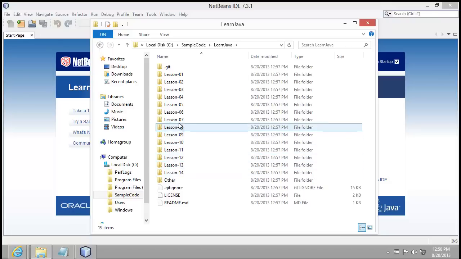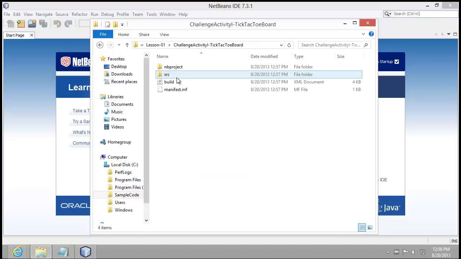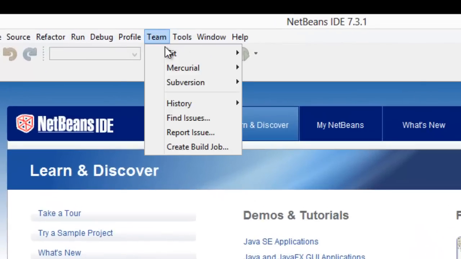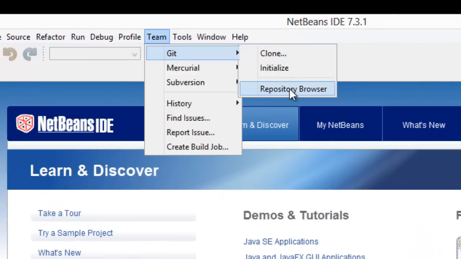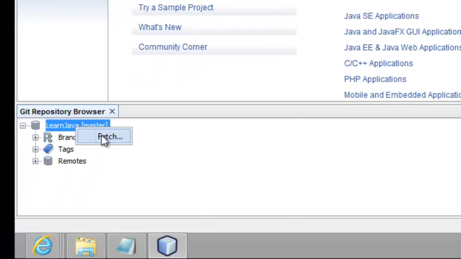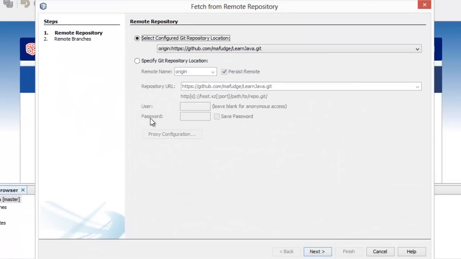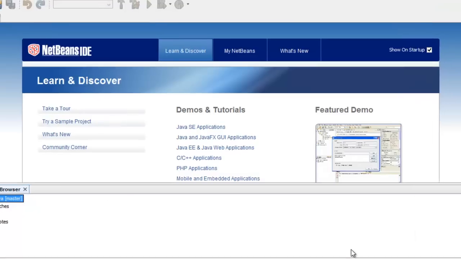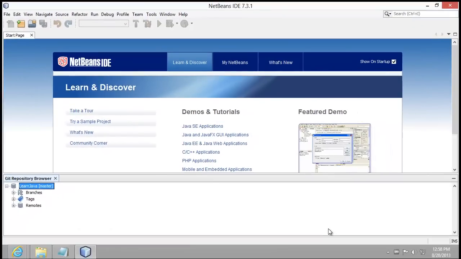So the question becomes, when I download these lessons and I need to go get more lessons, what do I do? I just go back up here to Team, I go to Git, to Repository Browser, and I can click Fetch. And that will pull down the latest code. So you can always refetch the code whenever you want, and that'll pull down all the newer changes and additions to the code base.